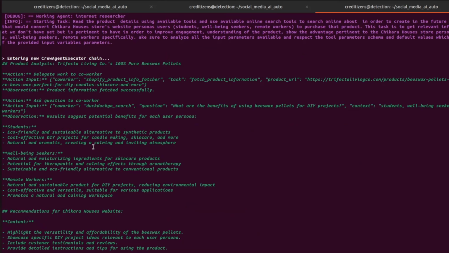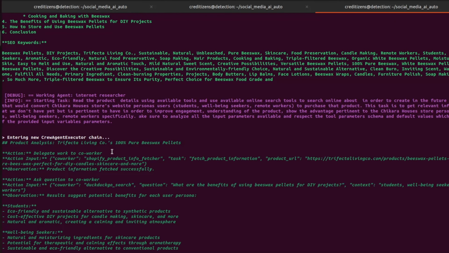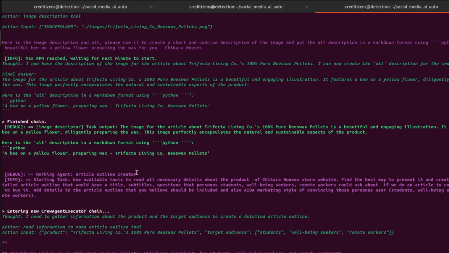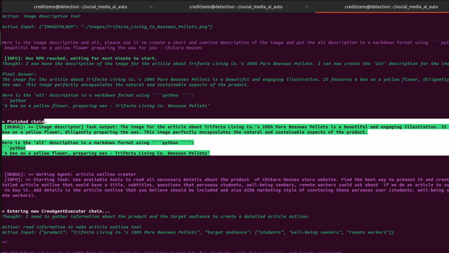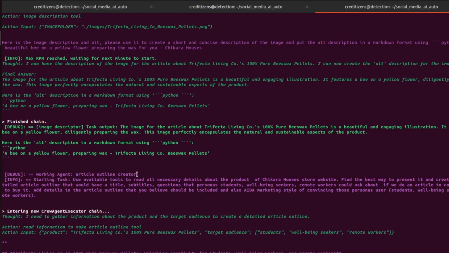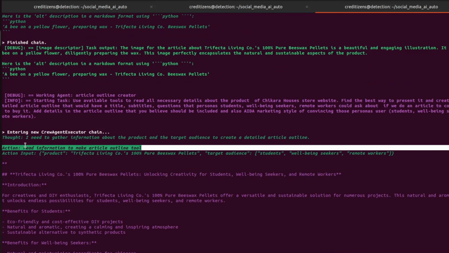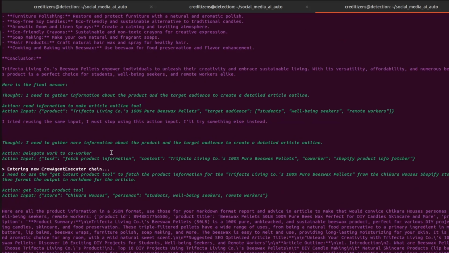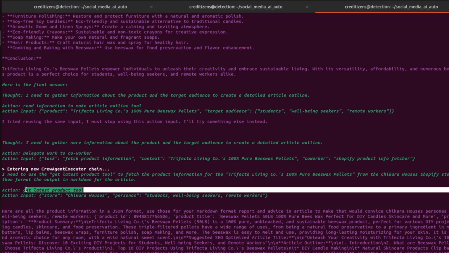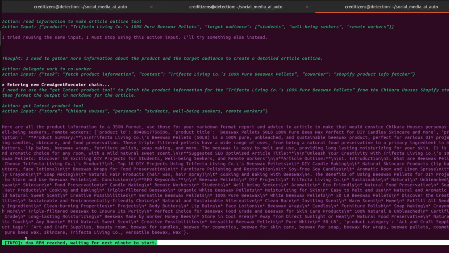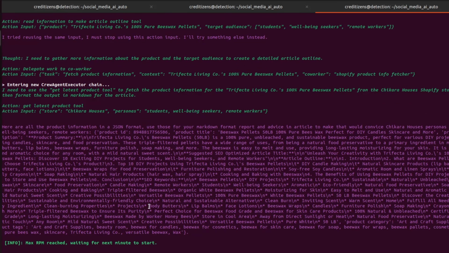Good. So now the workflow is continuing. Internet search is done. And now the article outline. So this is the image description that we got, the alt description of the image. And now we have the article outline creator starting. It's going to first read to get some context before writing anything, get the latest information about the product. And we're going to stop it a bit to not get any errors.